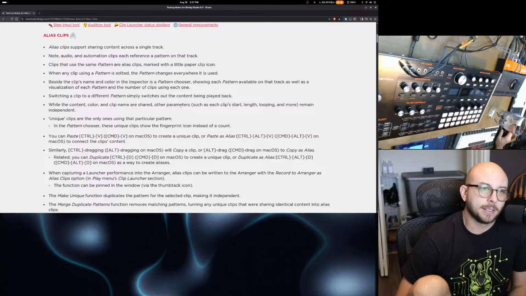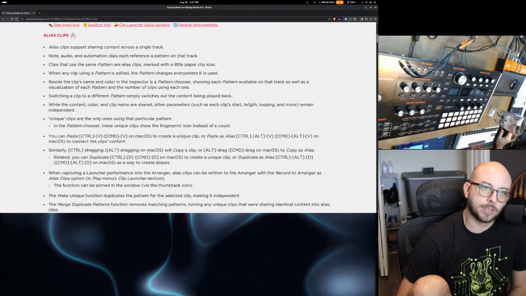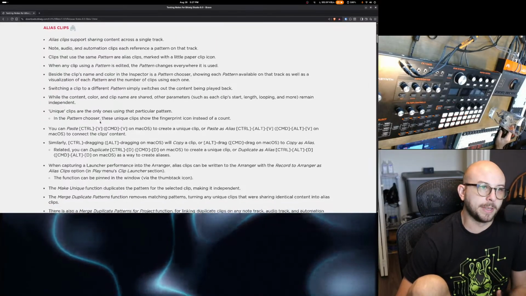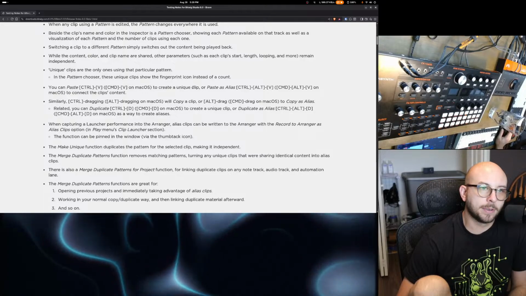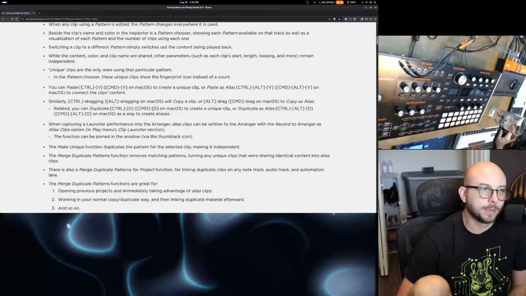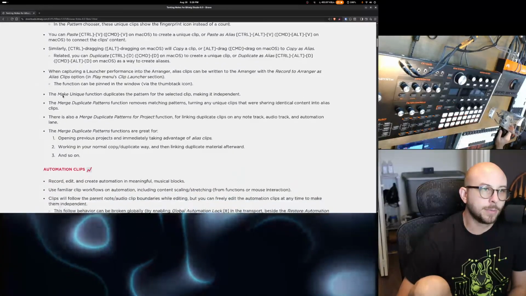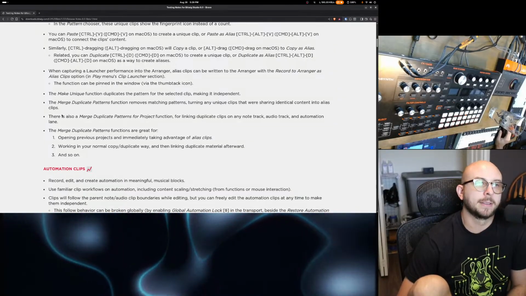All right, content colors, shared, other parameters. So start, length, looping can all be different. You can paste Control V to create a unique or Control Alt V for connecting them. Make a unique function duplicates the pattern for the selected clip, making independent patterns.